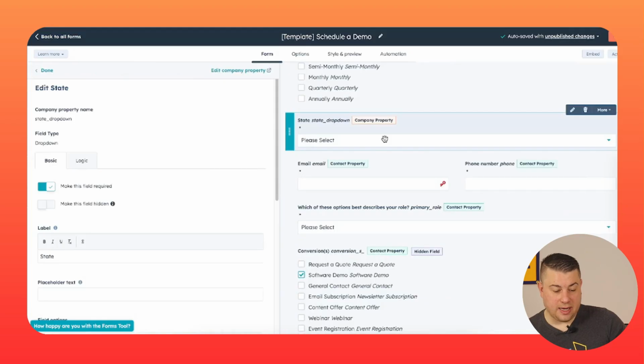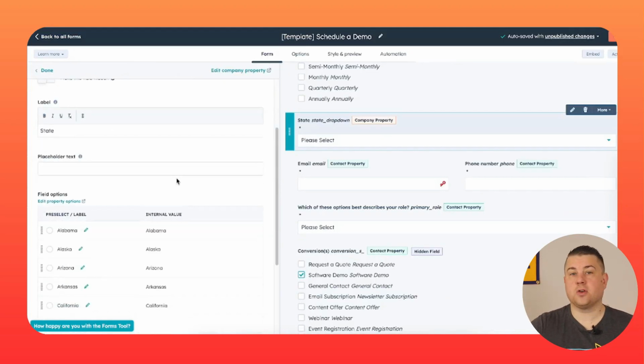If you're using state, I strongly recommend creating your own custom state property, because the default property in HubSpot is called state/region, and it is an open text field. However, you could very easily create your own custom property and add in all of the 50 states, or you can add other territories, Canadian provinces, whatever you may choose to use.